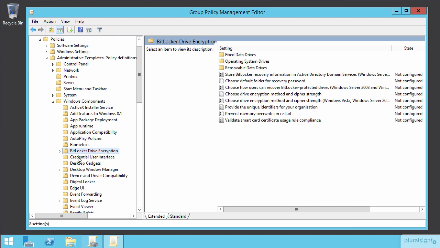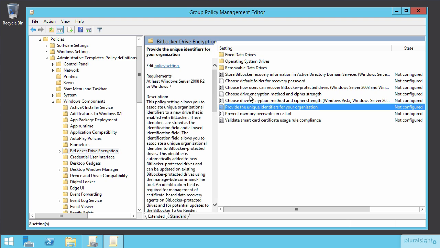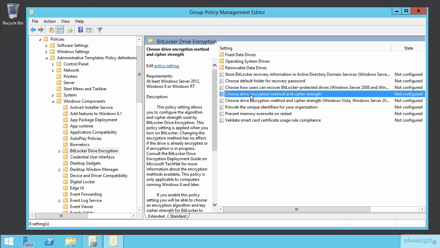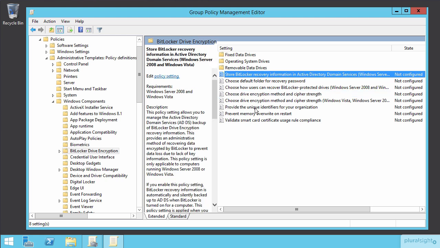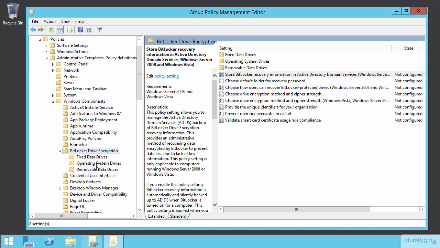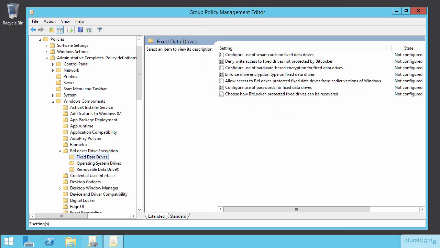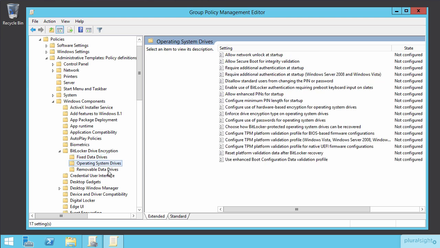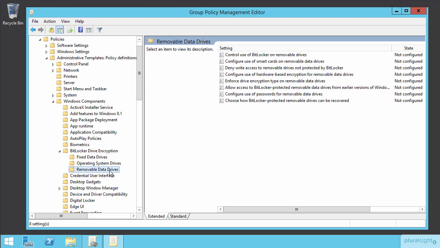There's BitLocker Drive Encryption. And we have a number of settings here that we can look at pertaining to IDs for our organization, drive encryption method, cipher strength, whether to save BitLocker recovery information in Active Directory. And then if I expand this out, we have group policy settings for fixed drives, data drives, fixed operating system drives, and BitLocker To Go drives, removable data drives.